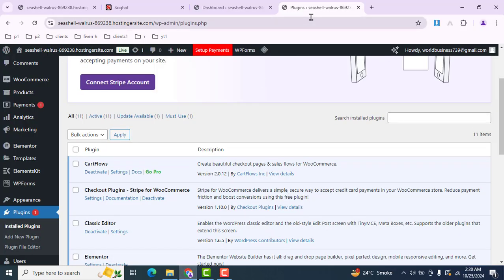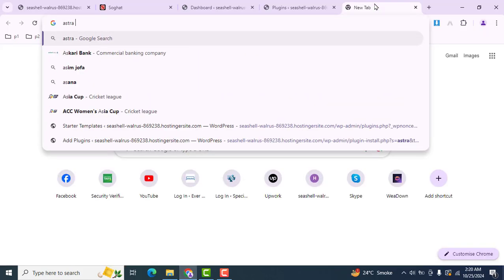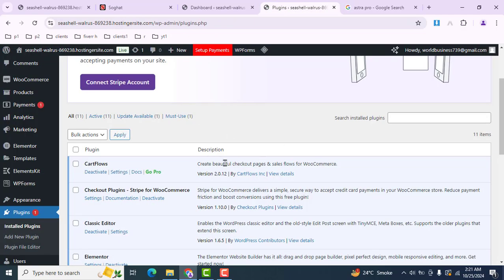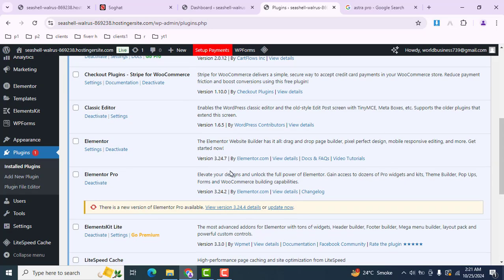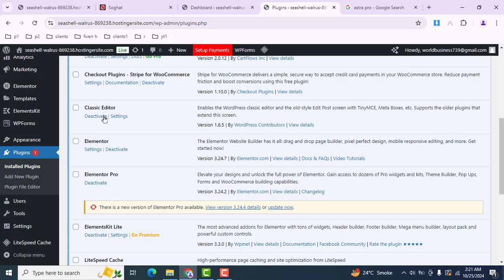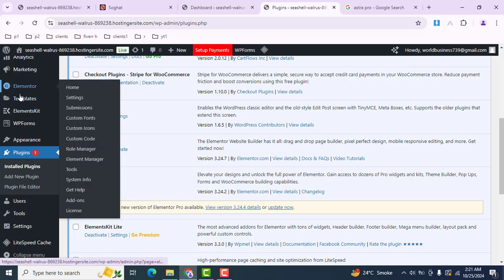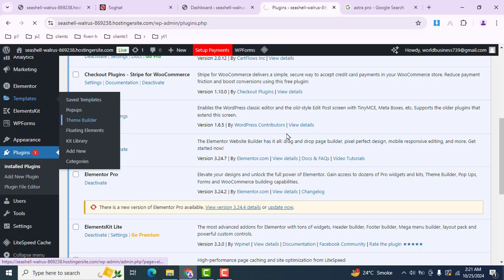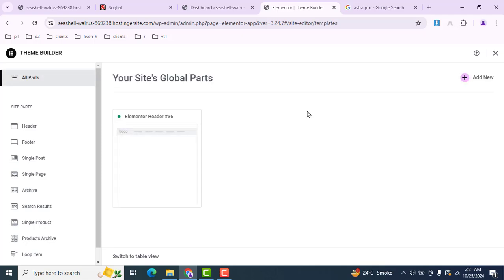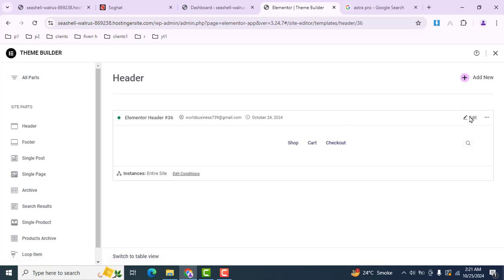You can search for Astra Pro, then get it and install it in plugins. You also need Elementor Pro to create the website header. Then, how can you change the background color for this sticky header, as this option is somewhat tricky? Let me go into the theme builder, and after that click here Elementor header, then edit.